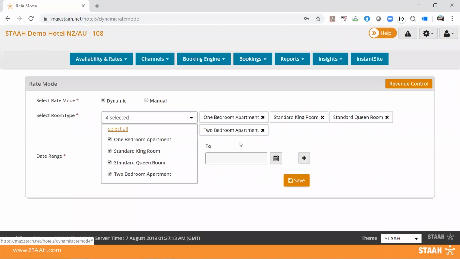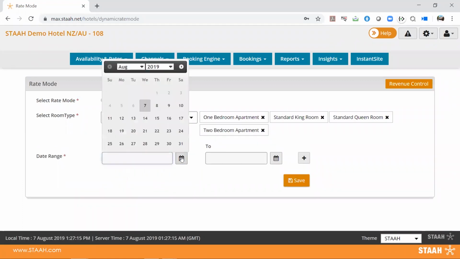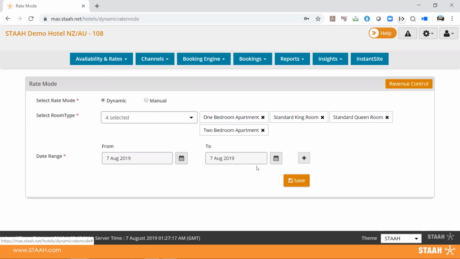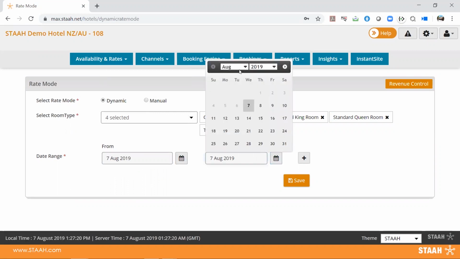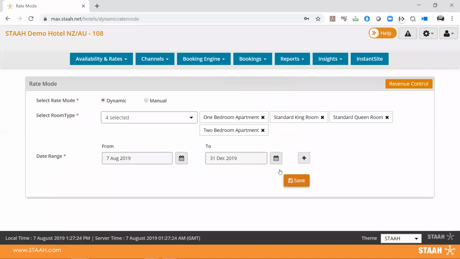I can also choose which room types I want to run on dynamic. I could choose not to run all of them. Or choose all of them. Let's say I only want to run dynamic till the end of December for this exercise. I would click on save.